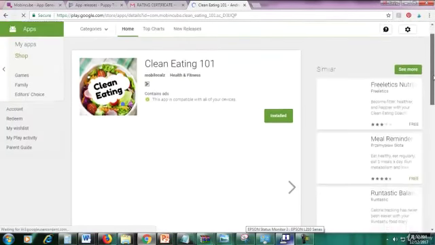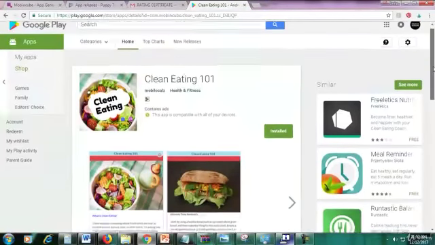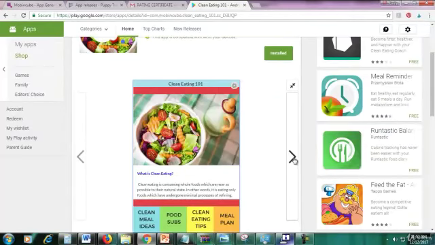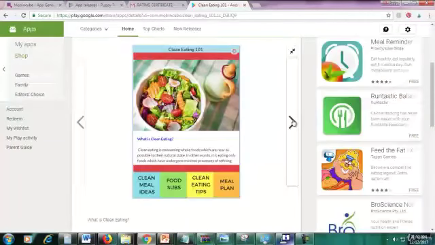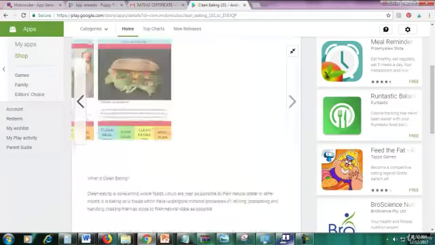Okay, so this is my app. It's already in Google Play Store. This is my app, Clean Eating 101. These are the screenshots. This is why Google is asking for screenshots, because it will show in the App Store.